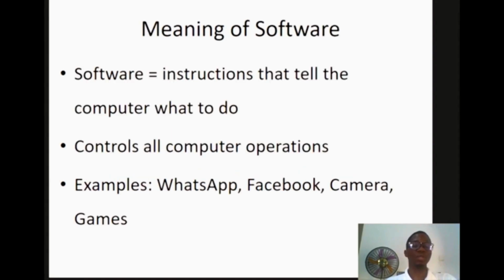Meaning of software. What is software? Software is instructions that tell the computer what to do. It's a set of instructions that tells the computer what to do. It controls all computer operations. Our examples are WhatsApp, Facebook, camera, games, etc. So in a nutshell, software are those applications that are executed on your phone to tell the computer what to do.